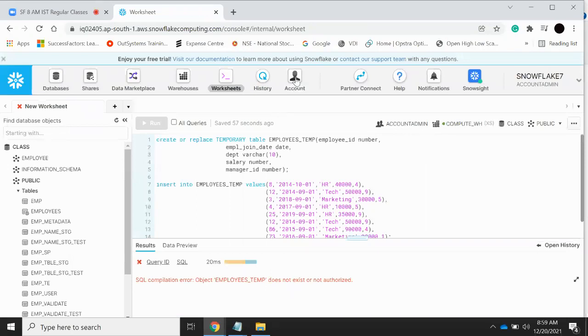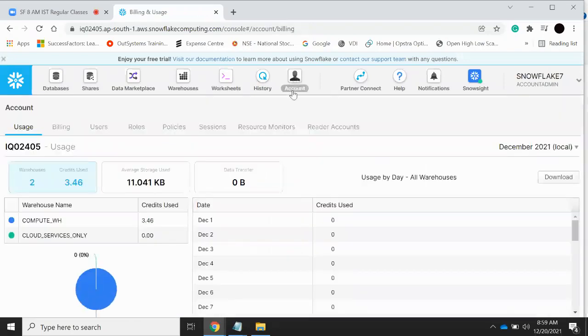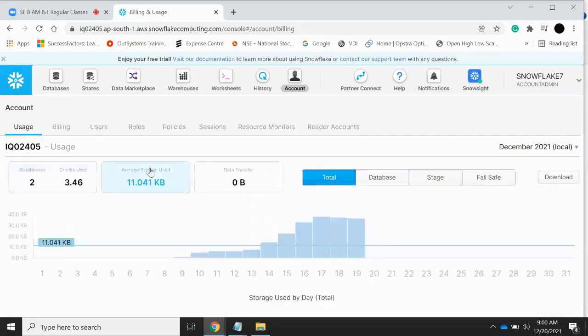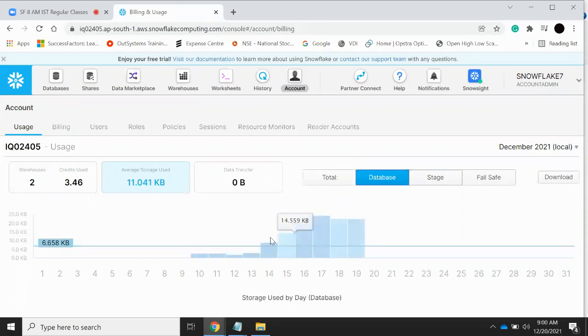And then if you come to the account icon, just observe this account icon here, and then come to the usage, the first one, usage, and then average storage used. See this one. When you come to average storage used, see this, for what all the things Snowflake is going to charge. So for the database storage, this is for the table storage.